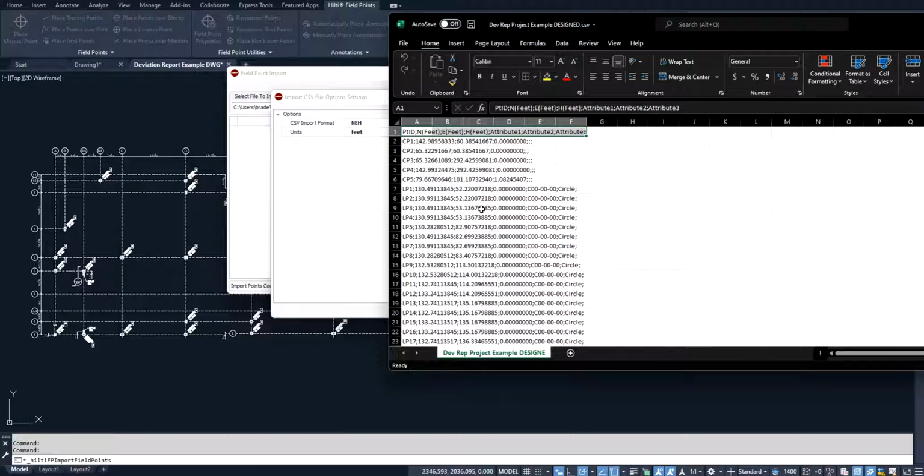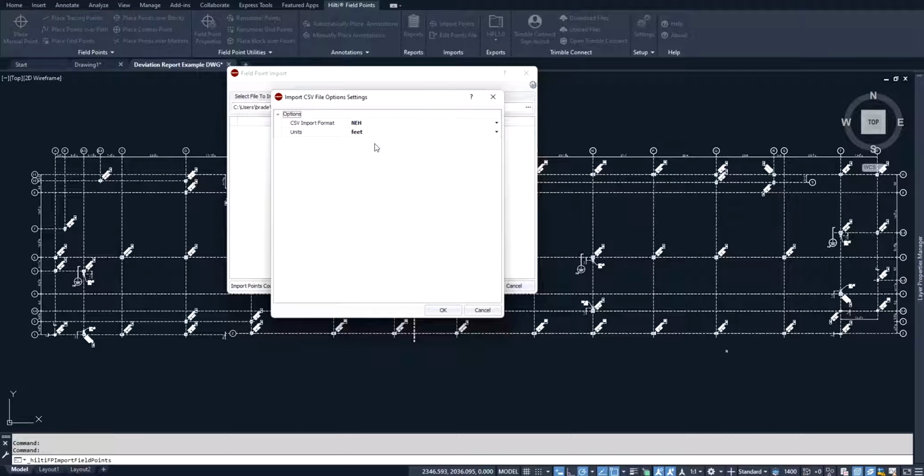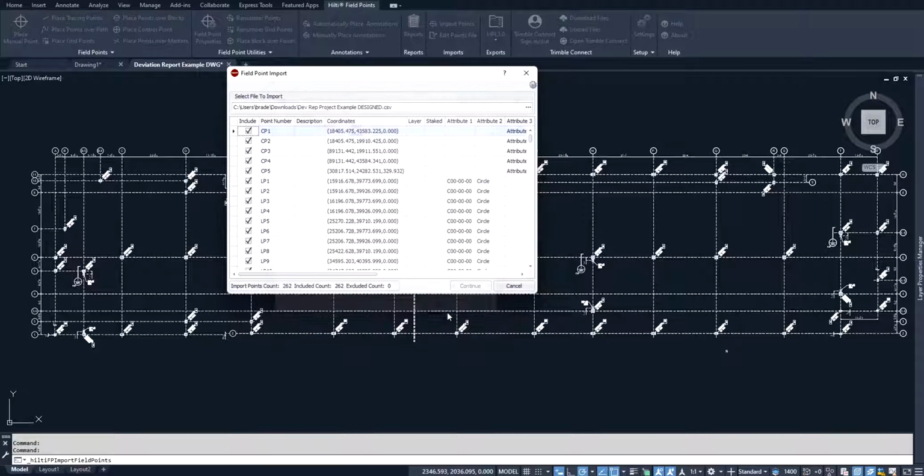If for whatever reason you're struggling to import these points correctly into the right scale, make sure you reach out to whoever gave you the CSV file. That's information they should certainly know. Since I know that's my information, I'll just simply press OK.